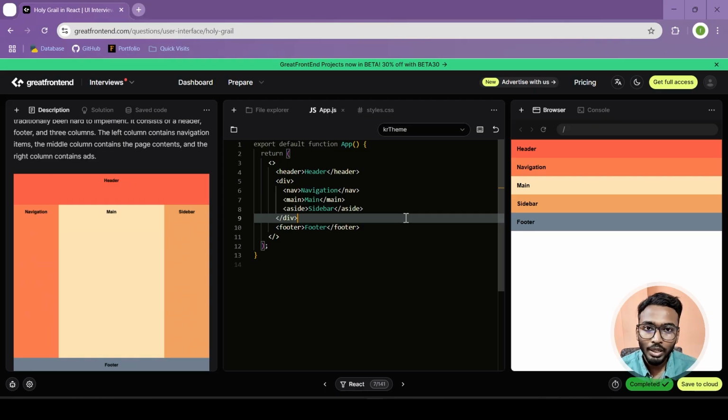So we will build this Holy Grail layout with the help of two different methods. That is, first with CSS Grids and then with the help of CSS Flexbox. So without wasting any time, let's start the video.